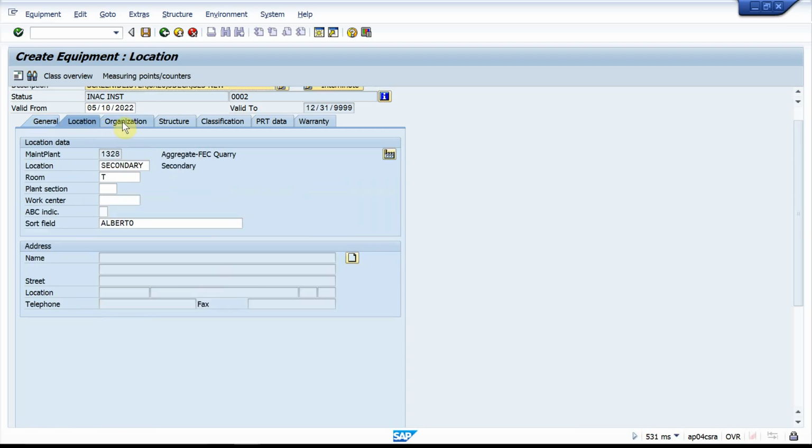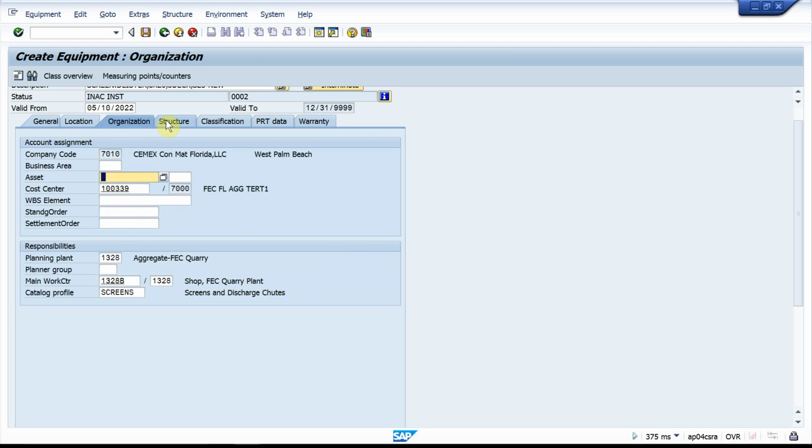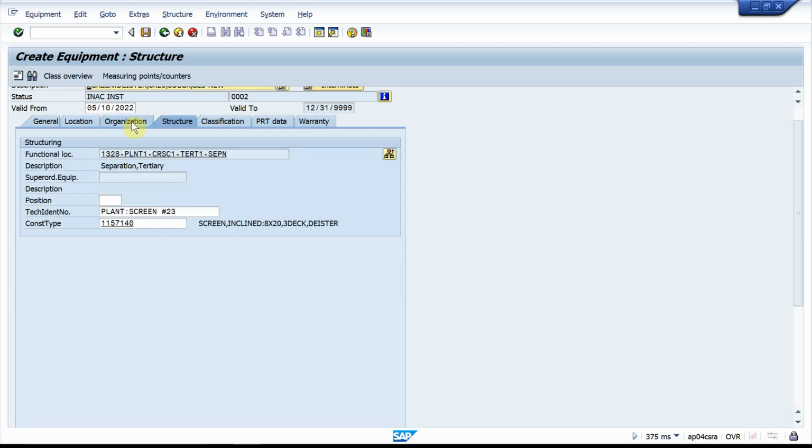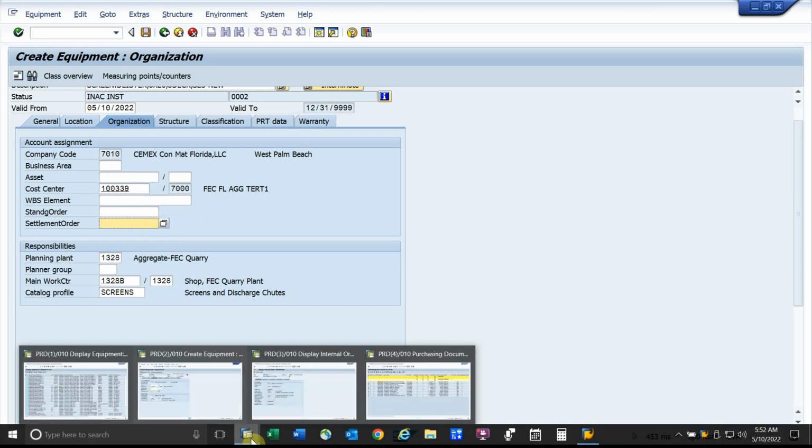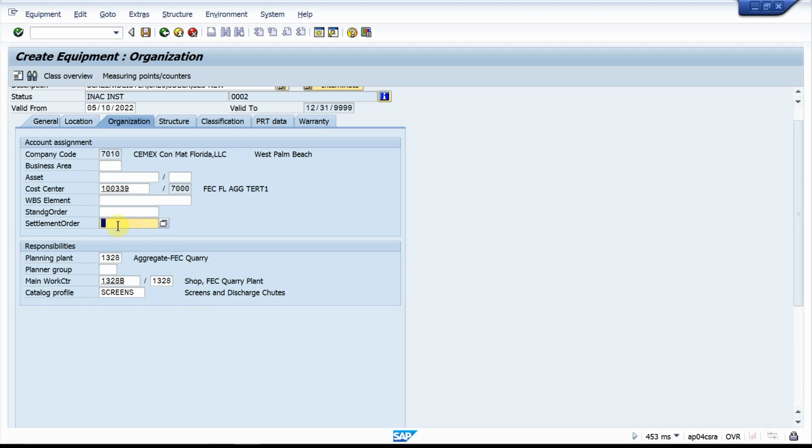Let's see if there's a way. Settlement order. Where did I put the IM number there? That's the PO number. I don't think I want to put the settlement order because that might be a problem when we make work orders. I don't want it settling to this order all the time. So I'm not too sure about settlement orders. So I'm not going to mess with it because I don't know too much about it.